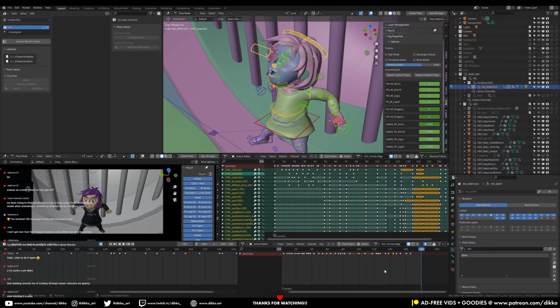But you may notice that even in video games, the armor bends. Like sometimes you just can't avoid it.